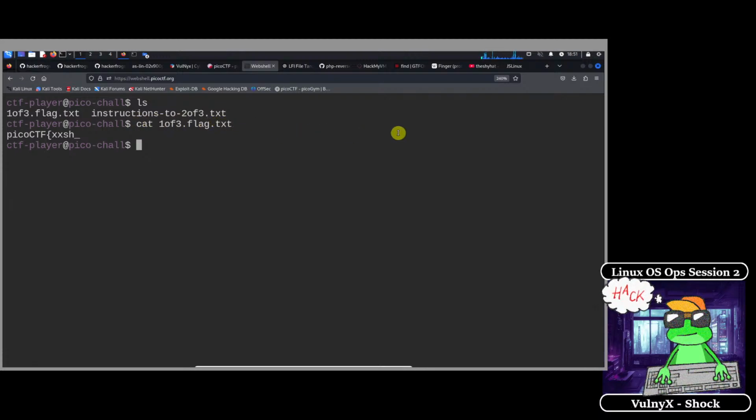Okay. So if you want, you can try doing this on your own, and you can try to get the flag before I finish telling you how to get the flag, and that is a test to see if you know what you're doing inside of the Linux environment. Okay. So next we want to cat out these instructions. Cat instructions-to-2of3.txt. Hit enter.